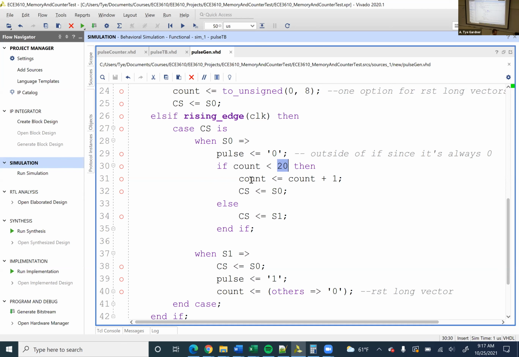If the count is less than 20, then I'm just going to start counting up. This is going to be an up counter, right? A lot of times I do down counters for you guys, so I'm just going to give the opposite example, count up. Because it's an unsigned, I can just add 1. That's allowed. It's fine. Count is not an output, so it doesn't care that it's on the right side of the equation. And it stays in CS.